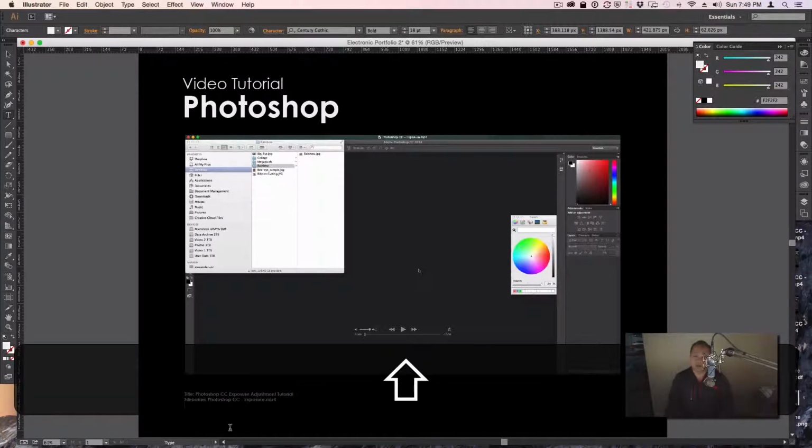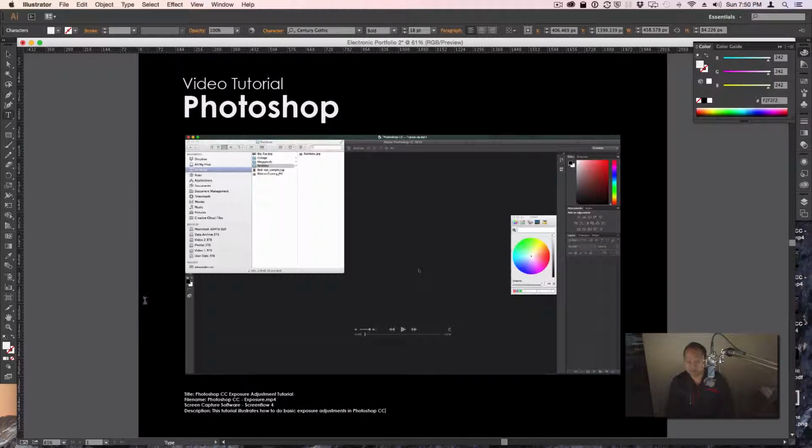And I'll put in screen capture software was ScreenFlow, which I'm using right now, version 4. And put in a description. This tutorial illustrates how to do basic exposure adjustments in Photoshop CC. There we go. Just some text at the bottom.